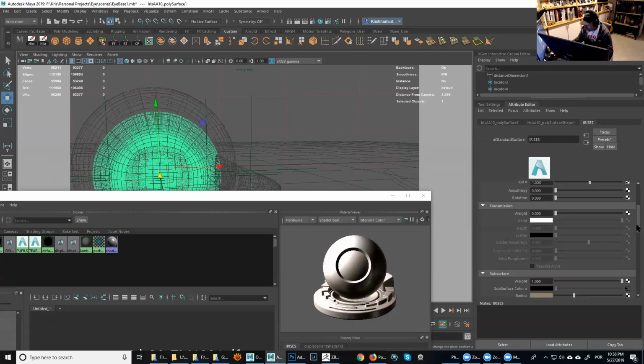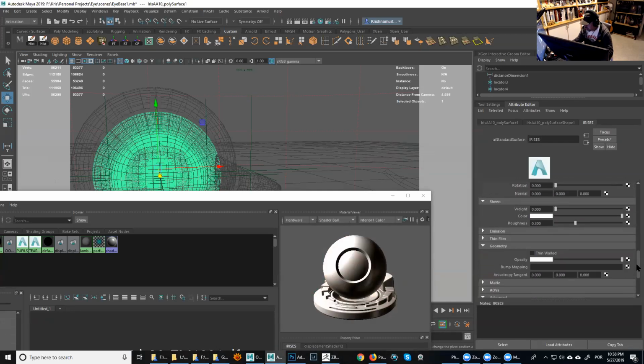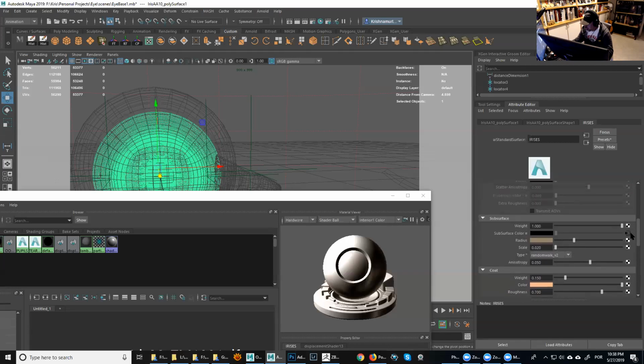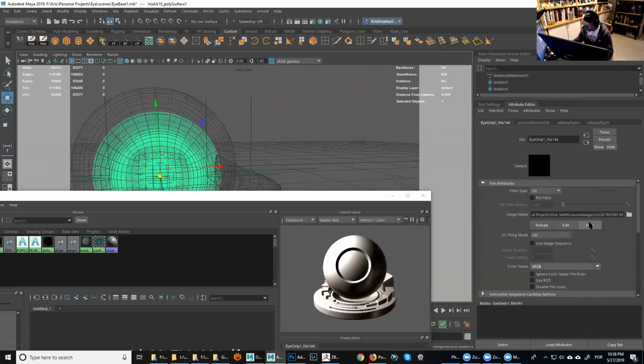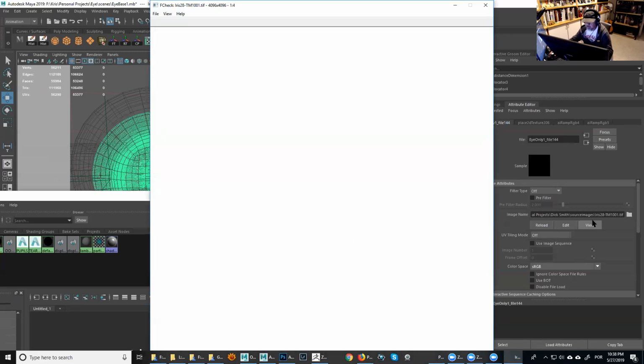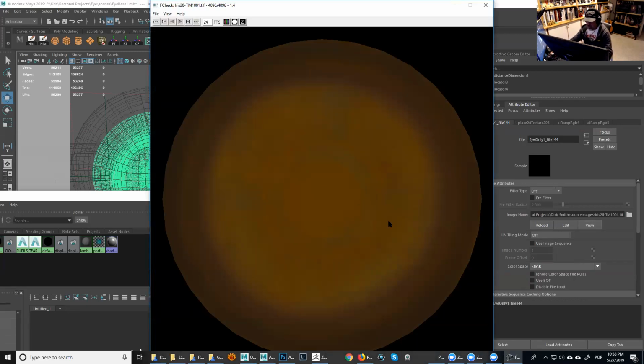Let's see around here if it's going to show me. So let's see. This guy. If I click view, let's see if any software pops up here. Okay, so this is the map I have, which is almost like no variation.